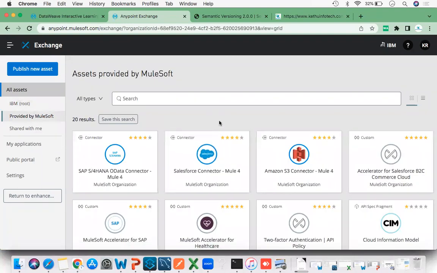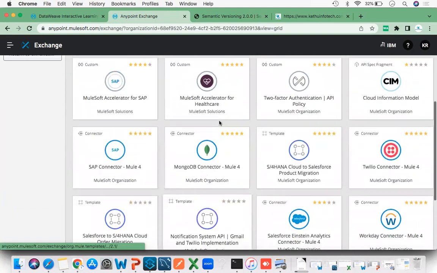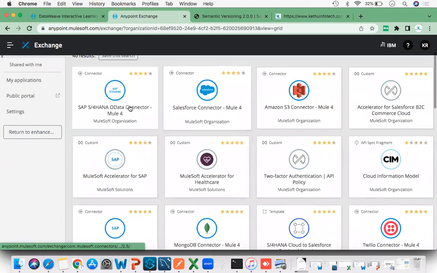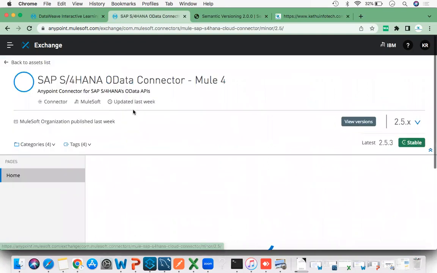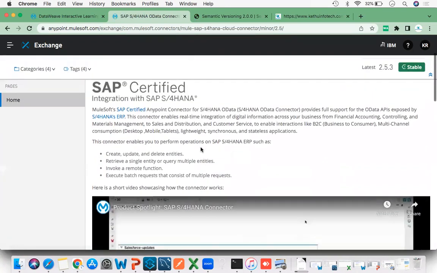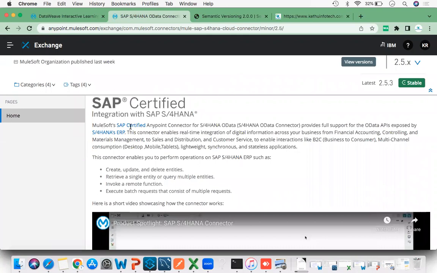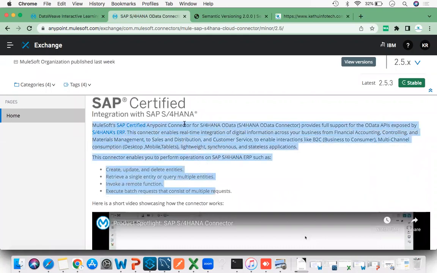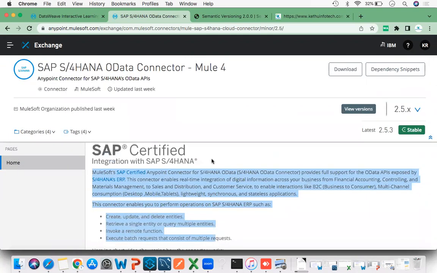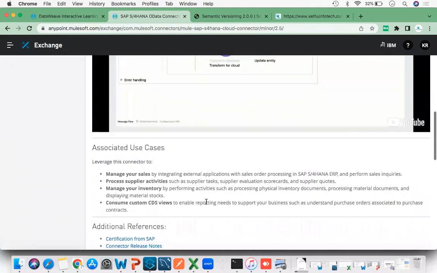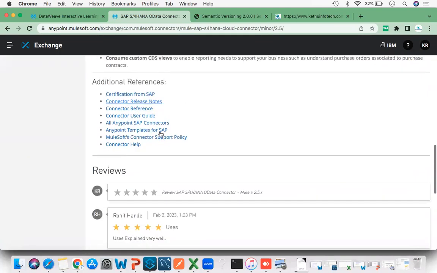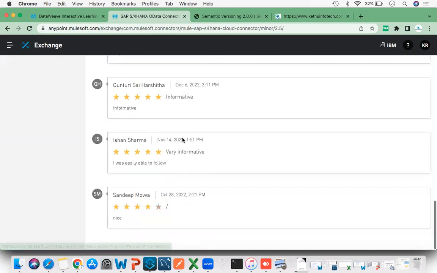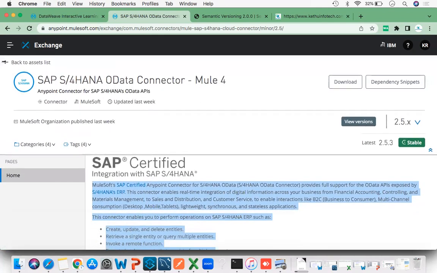They publish so many APIs to Exchange. We can open any one of the APIs. Let me click on this. See, they wrote everything. MuleSoft SAP. This is how they are going to add, business analyst can add any point connector for SAP. They added some video. They gave some references, everything. So like this, business analyst will do. Okay.